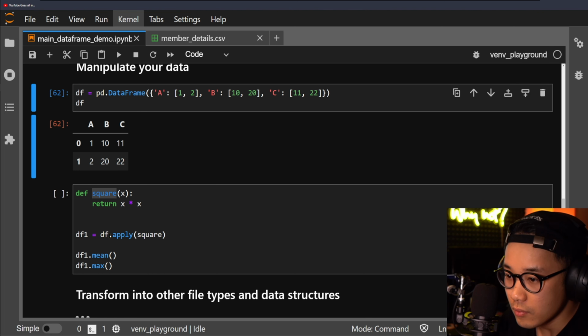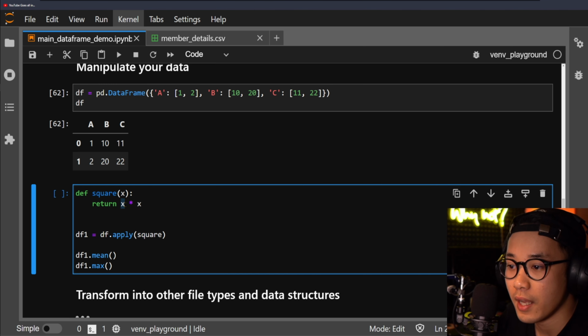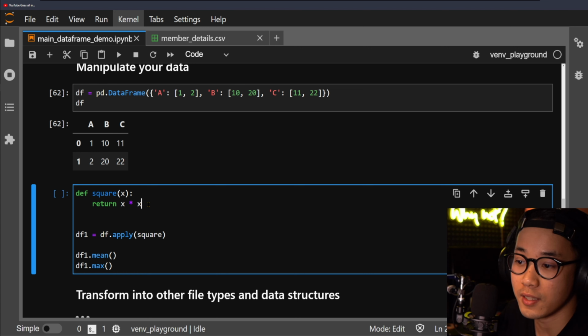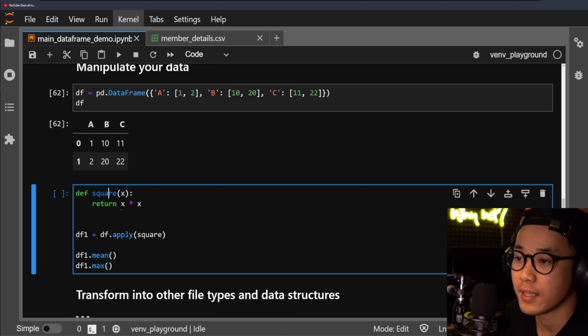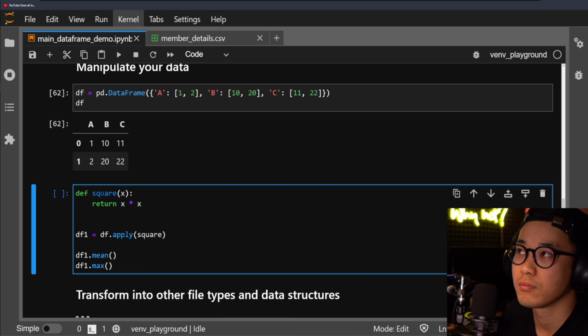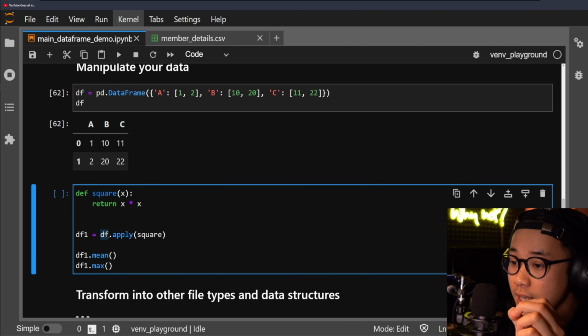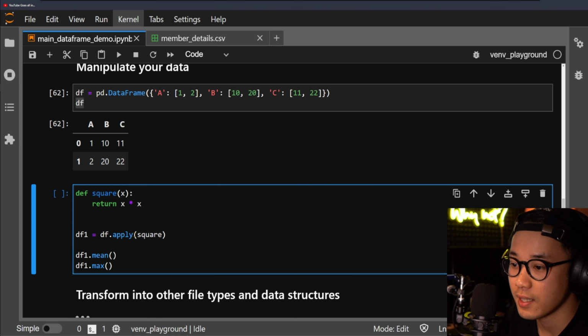And now I create a function first, which basically just takes an input, a number, and returns the number multiplied by itself. That's basically what this function is doing, which is called square. And now I want to say that each value of this data frame should be squared. And to do that, I just have to say the data frame, which I have here, dot apply.